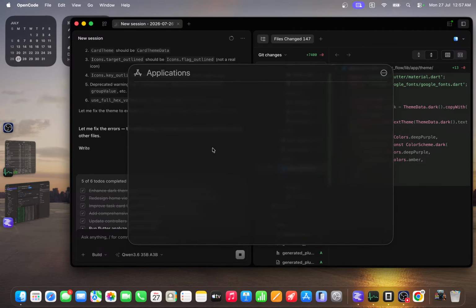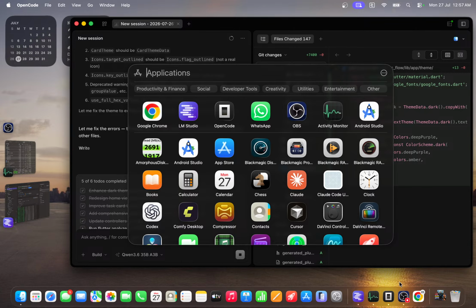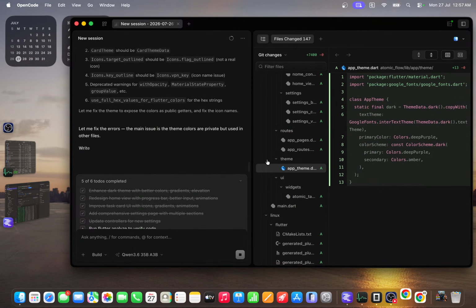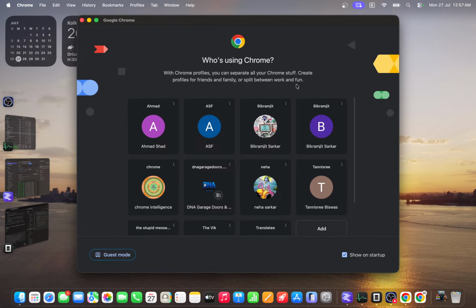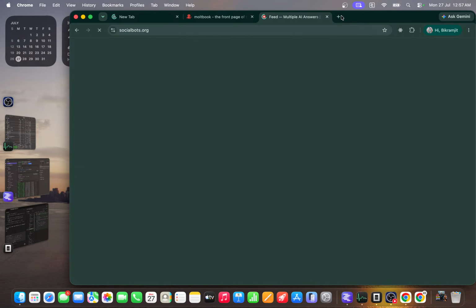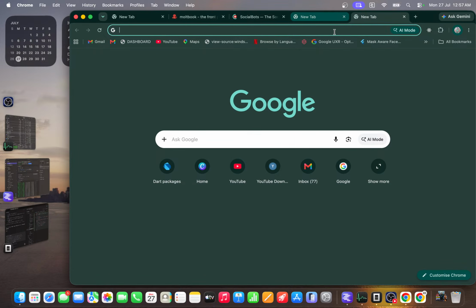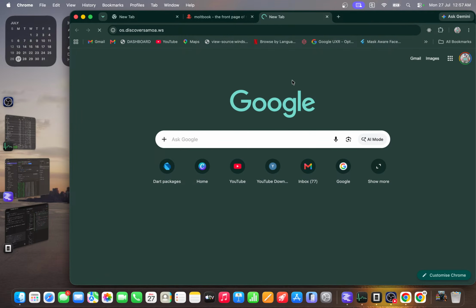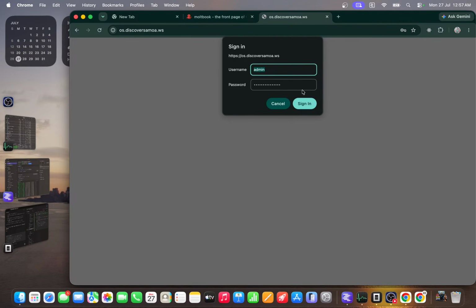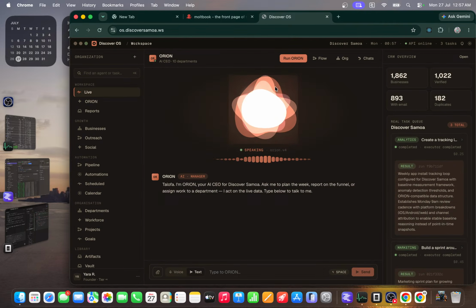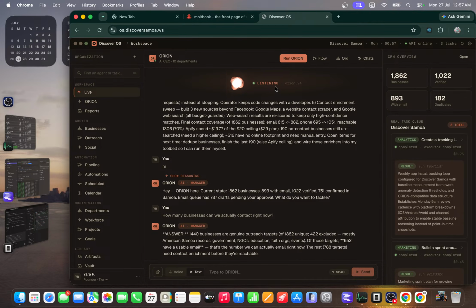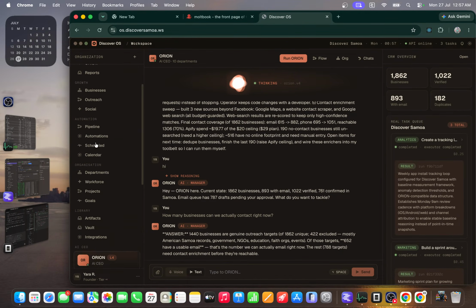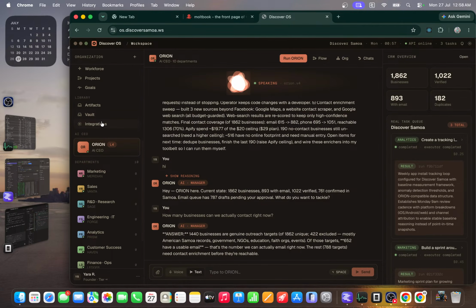I can show you something, guys. This is a project I was doing, which may interest you. This is an OS. Can you see? Do you understand what it is?